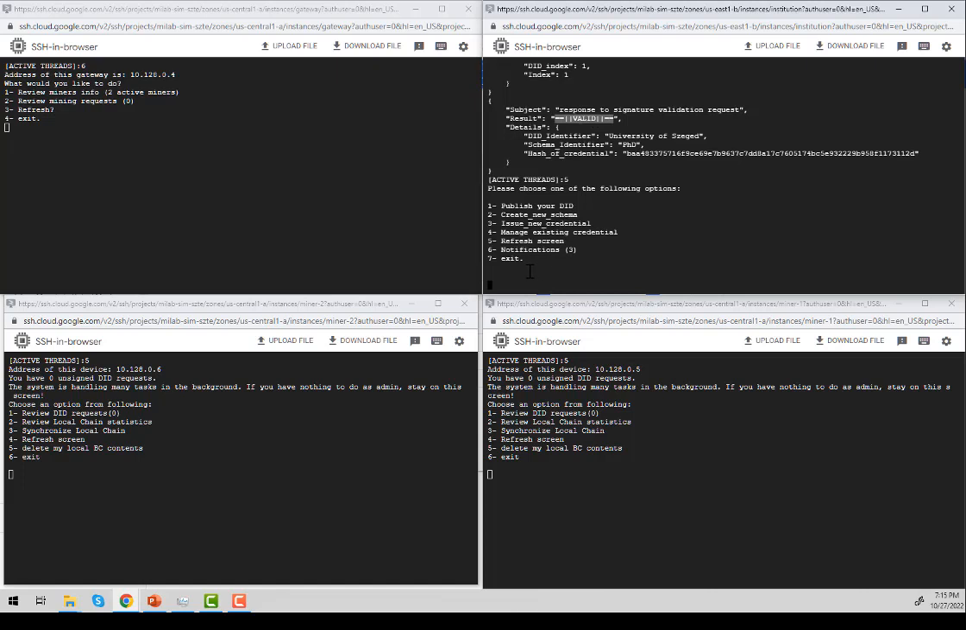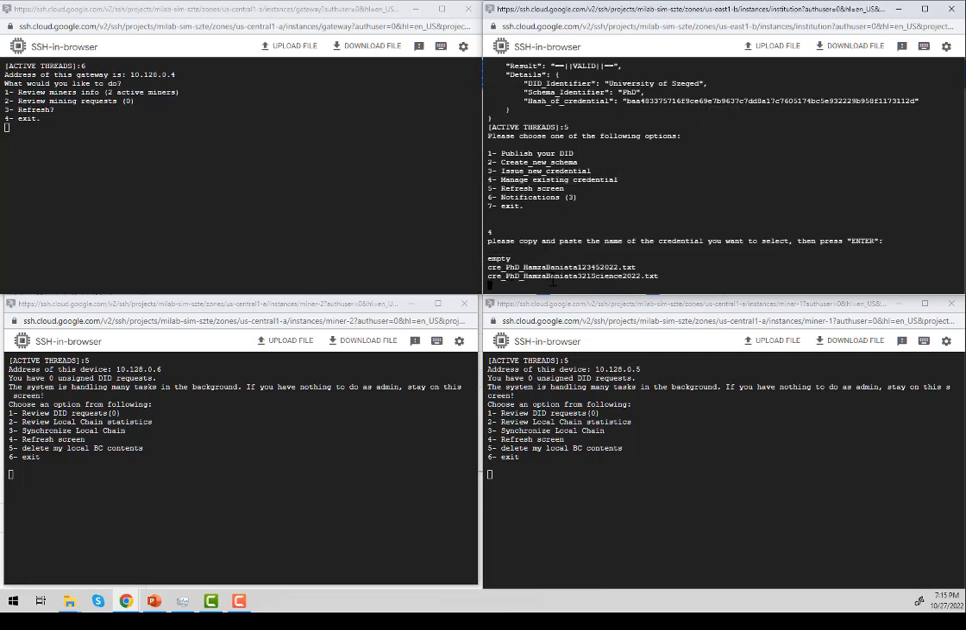Now let's see what happens if the institution decides to revoke this credential. So we will go again to option number 4, which is manage. And then we will choose this credential.